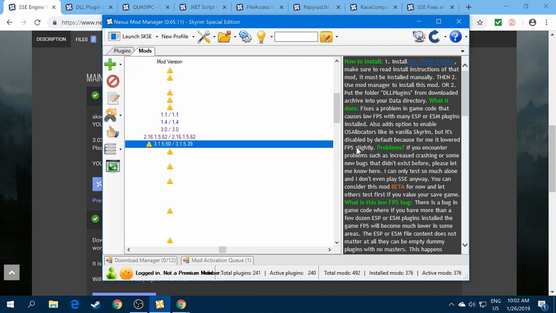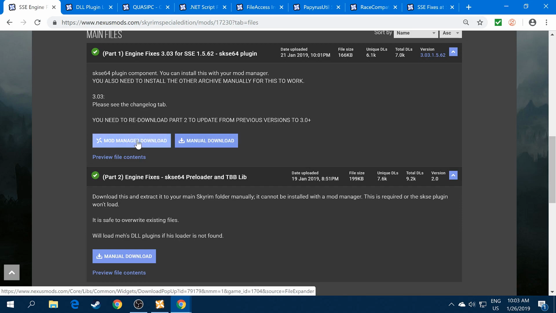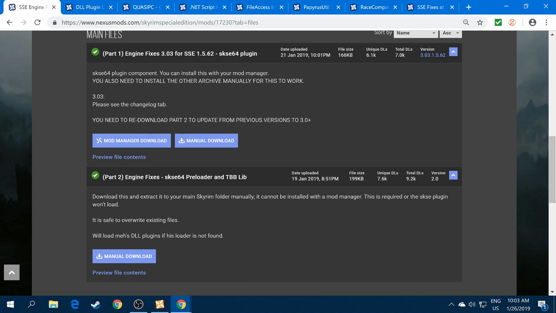Now I do have Mod Organizer. So what I did with the Mod Organizer is I install all my mods through Nexus Mod Manager, then I manage all my mods through Mod Organizer too. I'm going to show you this later, but first let's install these mods. So now you just install this mod through Nexus Mod Manager. It doesn't need anything, just download and activate, so easy.